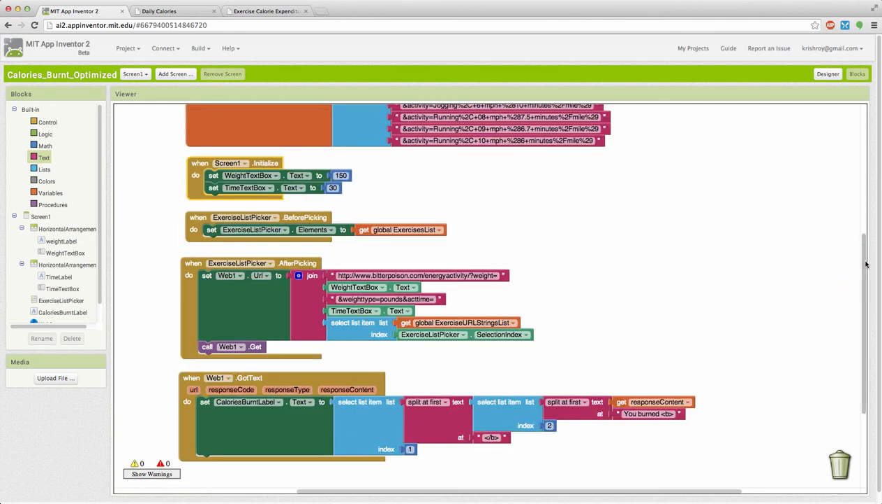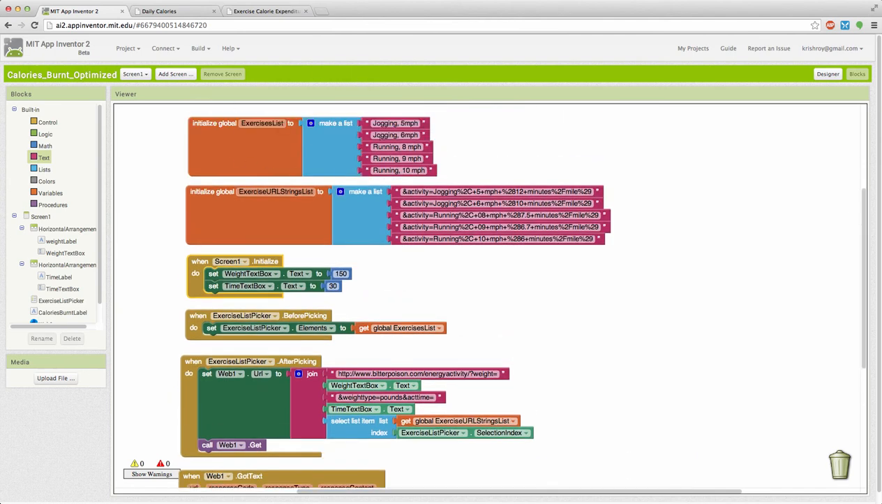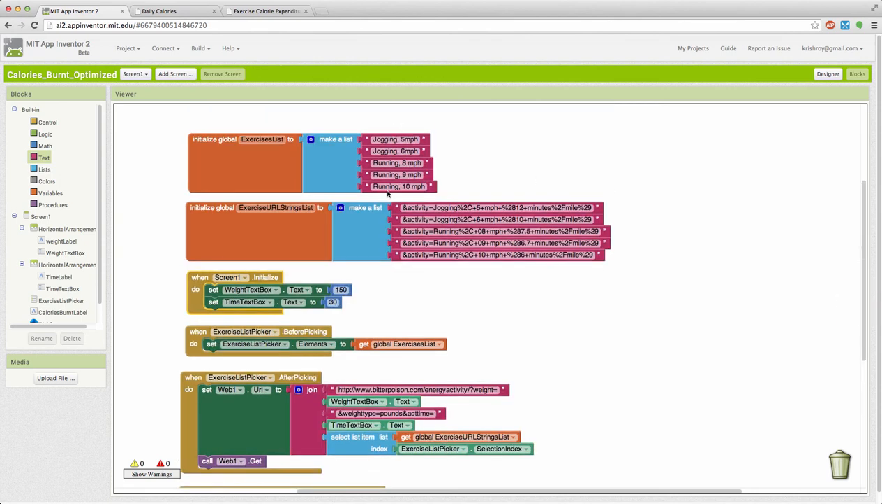So what I'm doing is, right when the user clicks on that list picker, I'm looking at all these activities from my exercises lists, and that's what I'm using to populate that list picker. So whenever I click on that list picker button, that will show up all the 5 activities from this list.